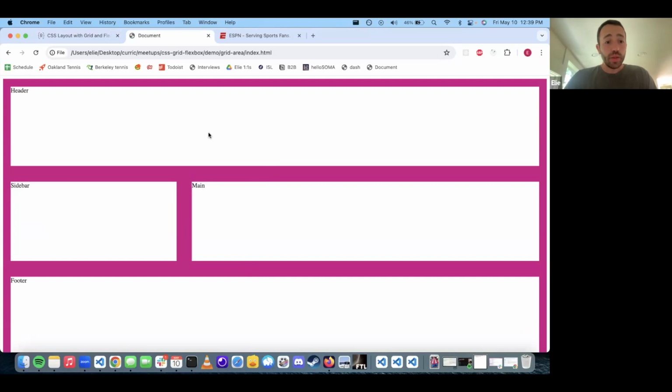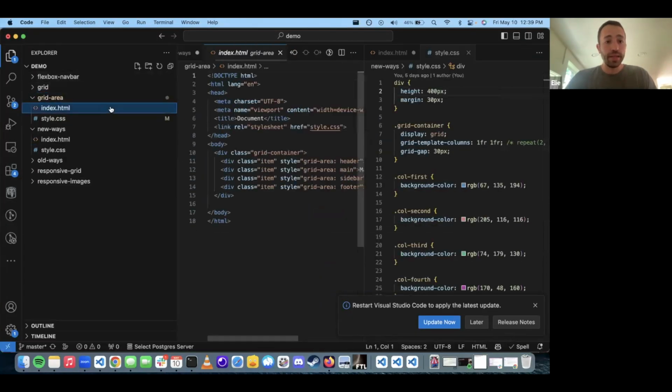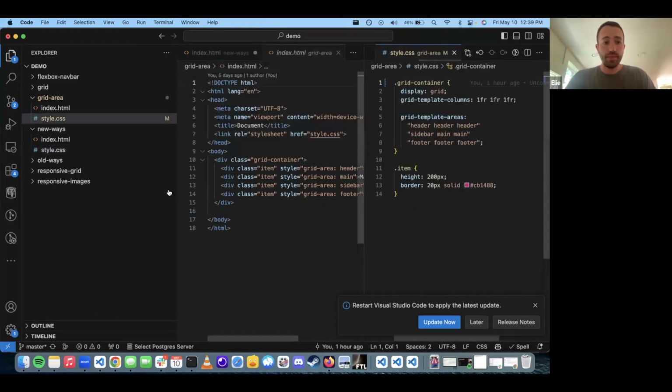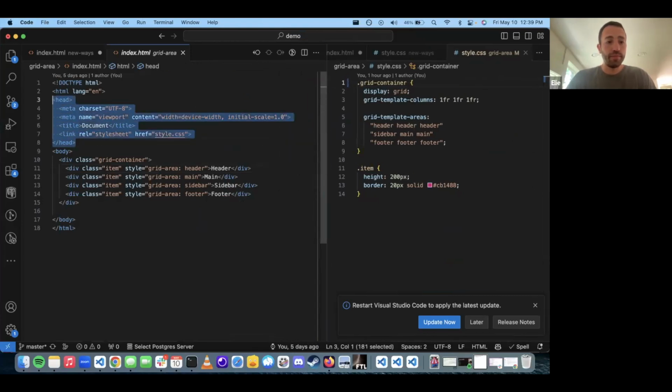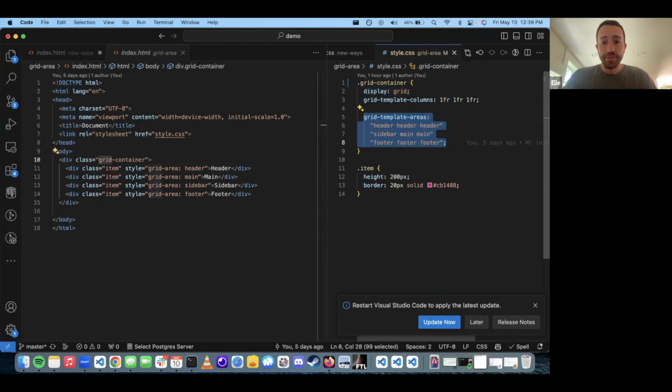The way that I've done this using grid area looks like this. Again, this is all boilerplate. This right here, with the exception of this, obviously I've got to get the style sheet. This is the grid container. So nothing changes there. I still have a grid, I still have columns. But here, I have the area.